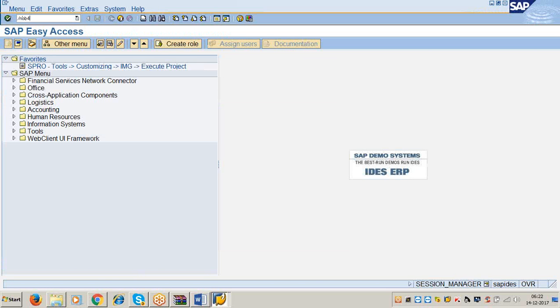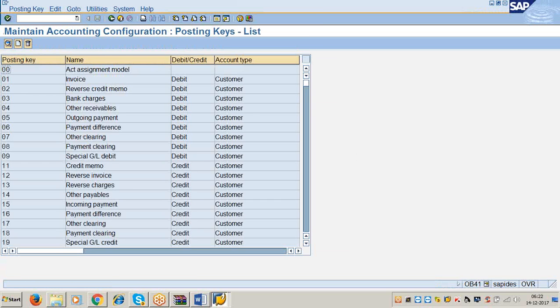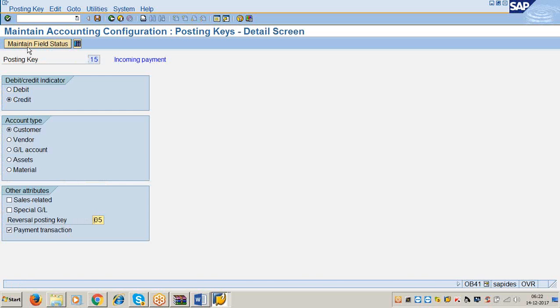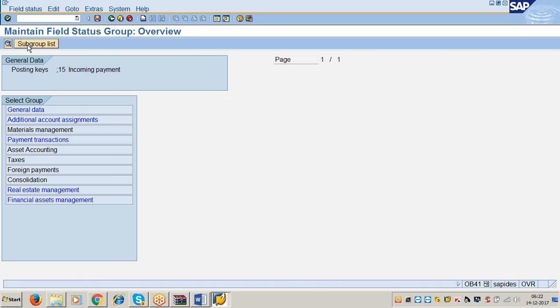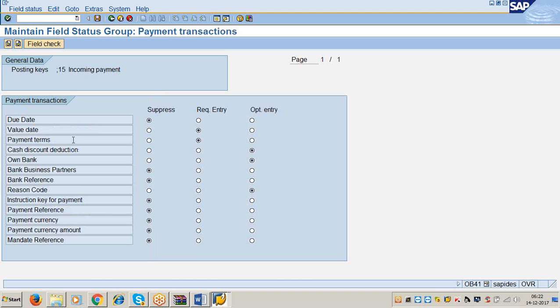Now I am going to OB41. I am checking the field status for posting key 15. So these are the posting keys. For posting key 15, let us see which status was selected for the value date. Select 15, click on the details button, click on maintain field status and double click on payment transactions. Look at the screen. Value date is required.